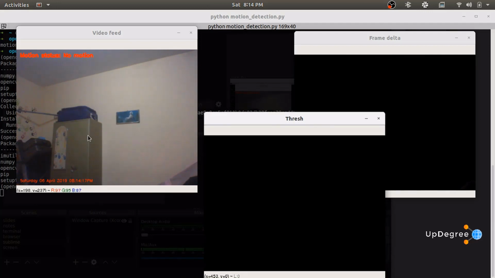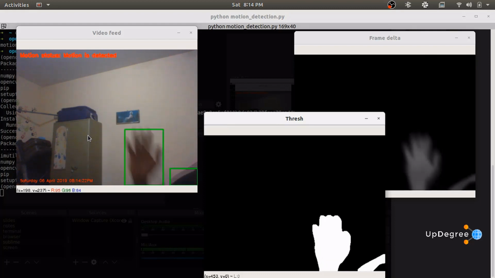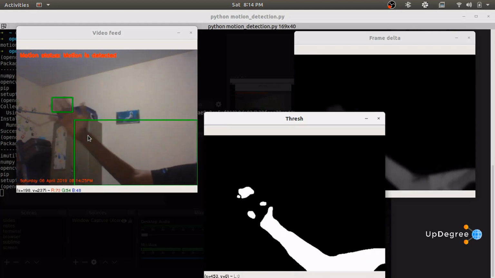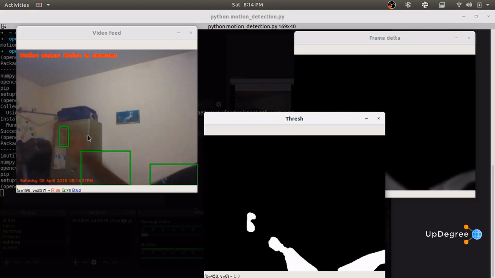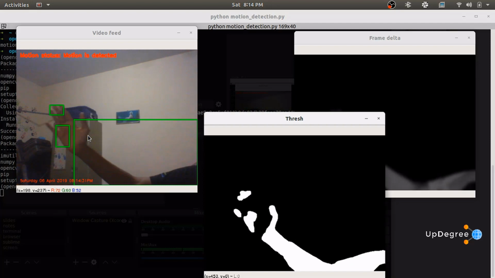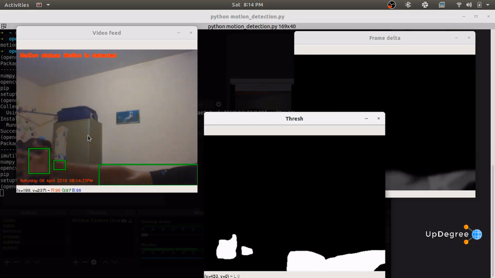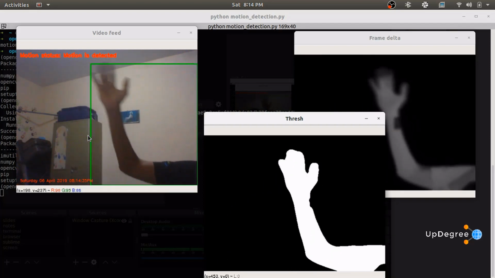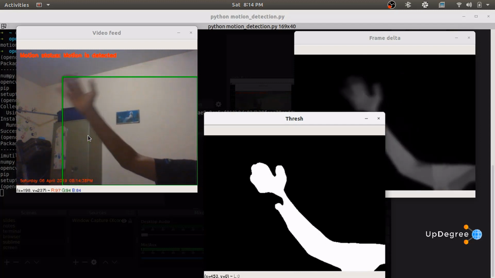Here, as you can see, there is no motion right now, but if I introduce a motion, we can see that motion is detected. And you take out the motion and there is no motion. In the threshold window, you can see that it is detecting the motion, that is the hand, which is different from the background.